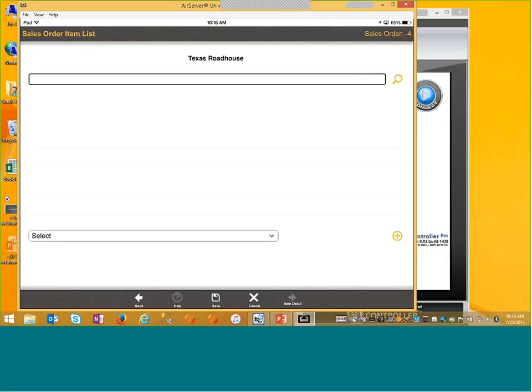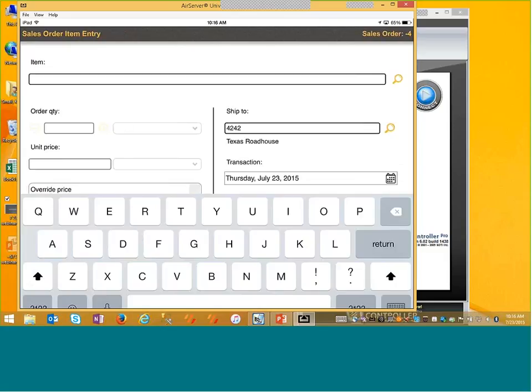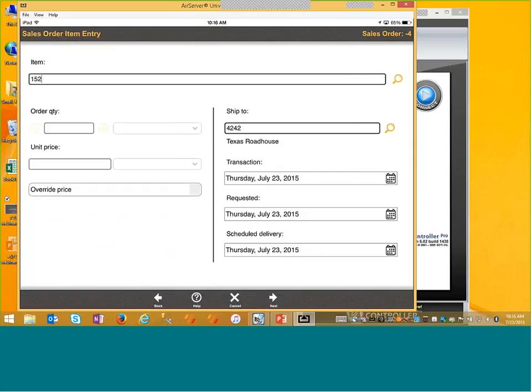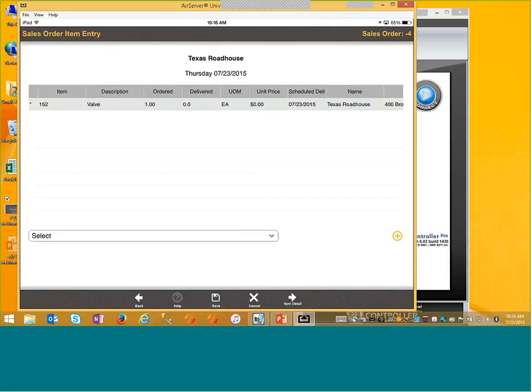So I'm now at my item list where I can add items for the sales order. I'm going to click the Add button and put in my item number. I could search for it if I didn't know it. And I'm going to put in my quantity. They want quantity 1. Now I've got that item on the sales order, and I'm going to save it.